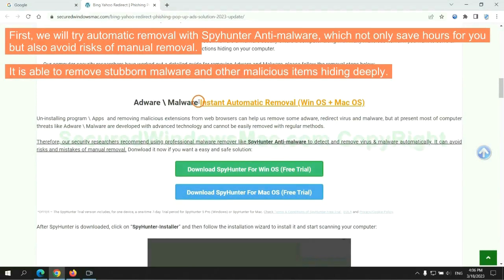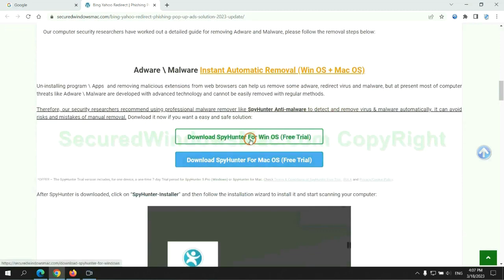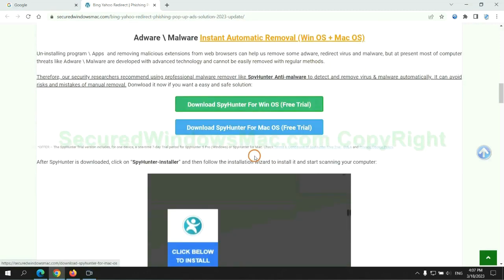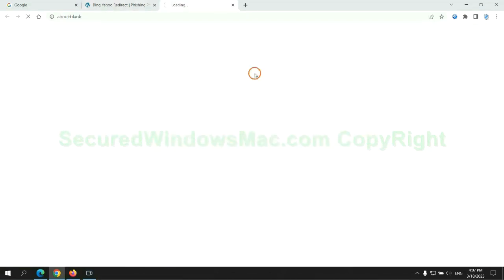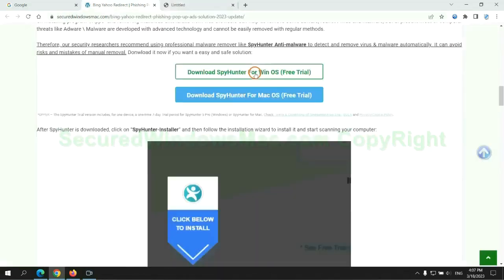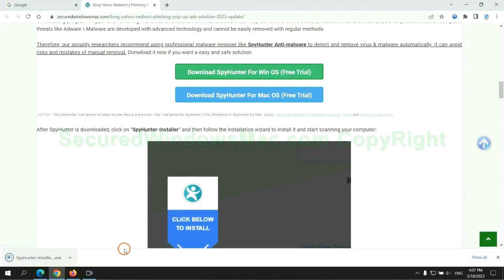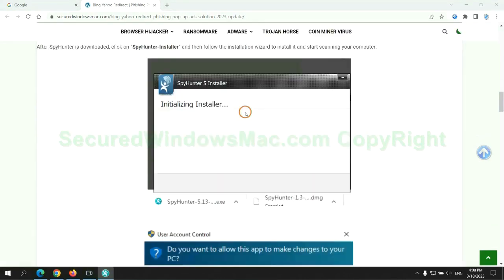First, we will try automatic removal with SpyHunter anti-malware, which not only saves hours for you, but also avoids the risks of manual removal. It is able to remove stubborn malware and other malicious items hiding deeply. Click the button here to download SpyHunter for Windows or Mac. Once the download completes, click on the SpyHunter installer and follow the installation wizard to install it.